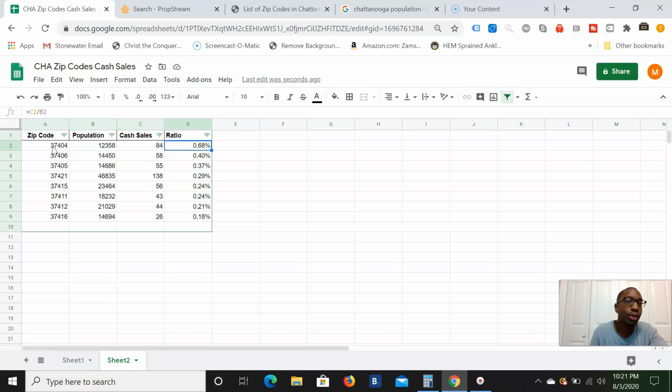We could tell even before doing the ratio, because you see 84 sales with 12,000 population. Then you have this zip code at 0.4%, and then 0.37. This one is still a decent place to invest, even though it has the highest population. And then down here it's around 14,000 people and you have 0.18 cash sales. This is a really good way. This is how I found popular zip codes around where I live when I first started wholesaling.